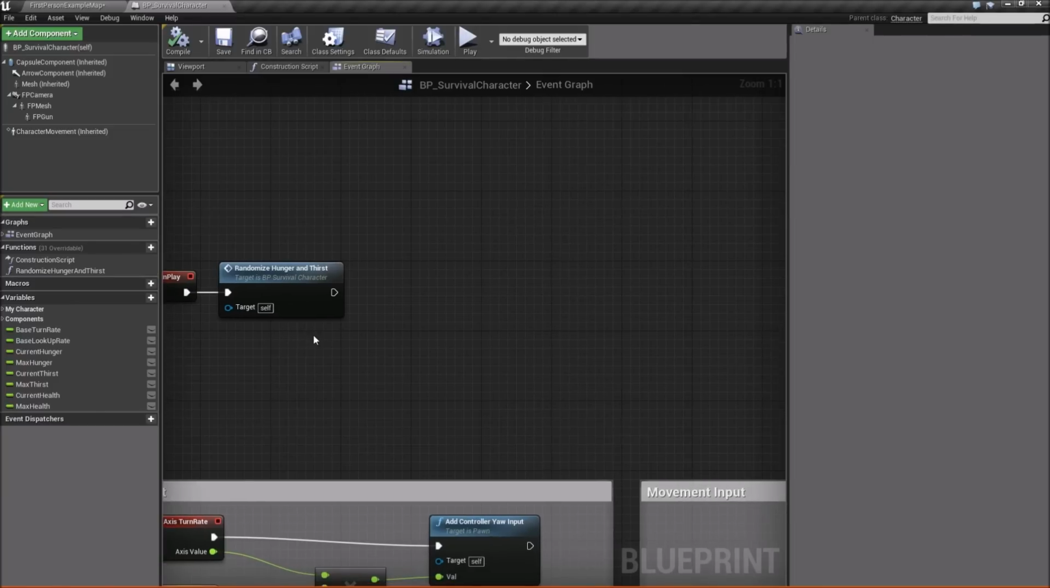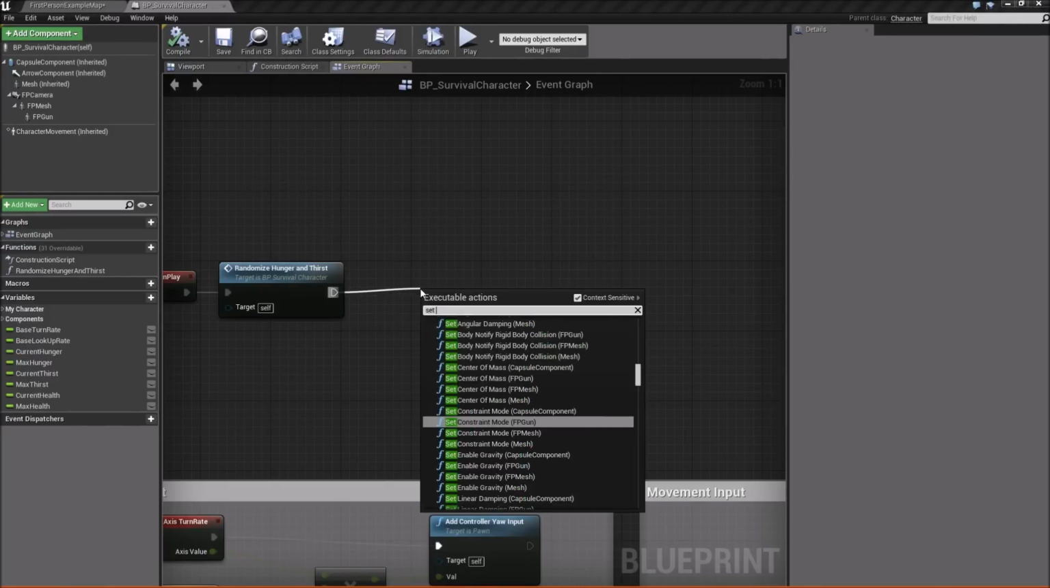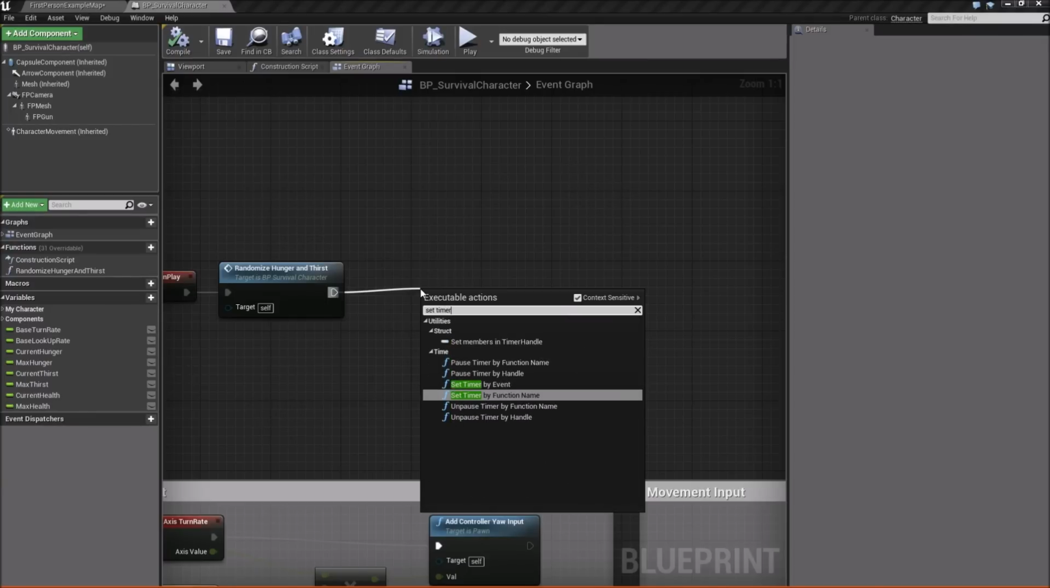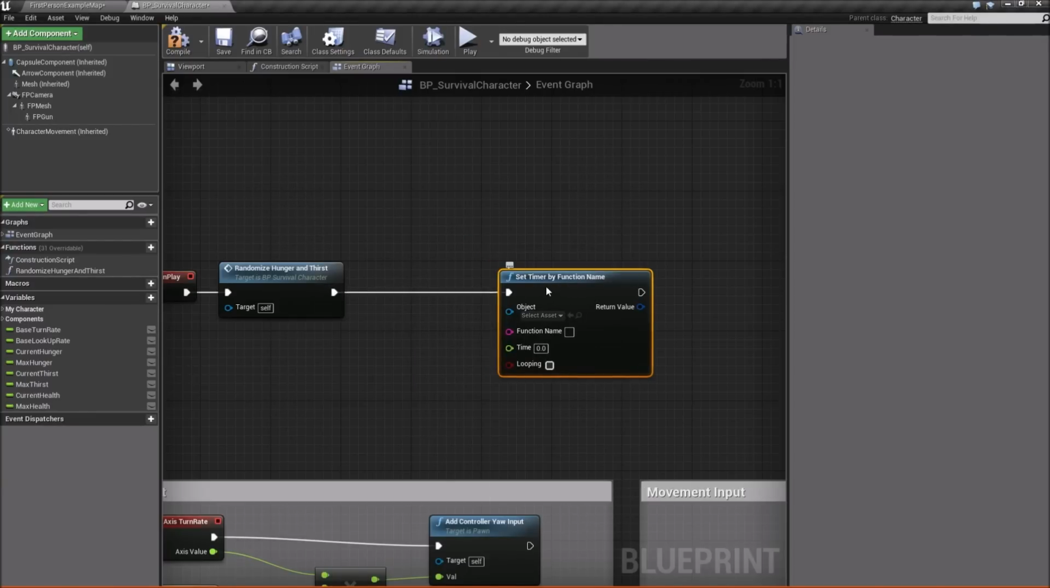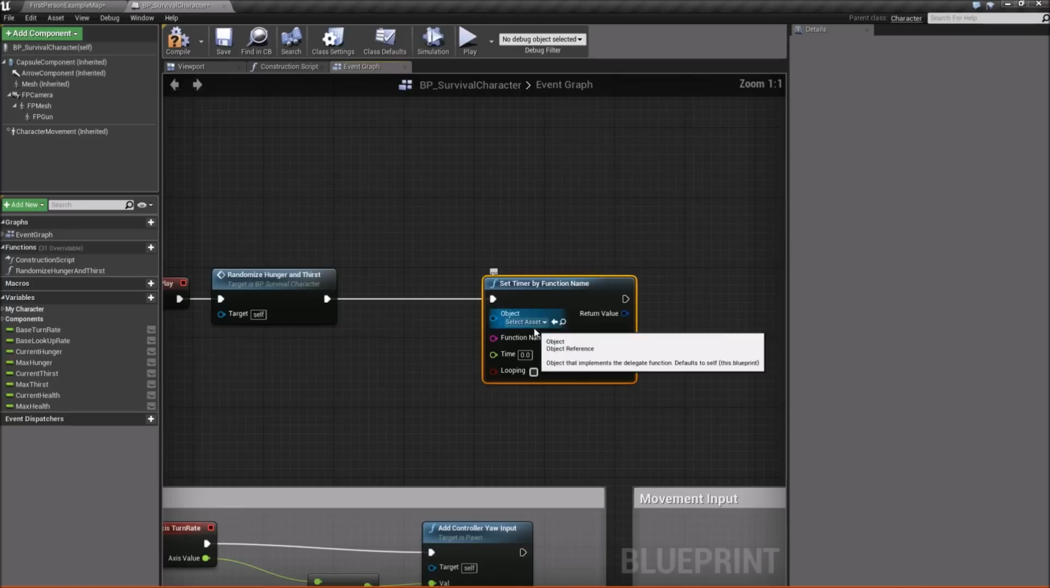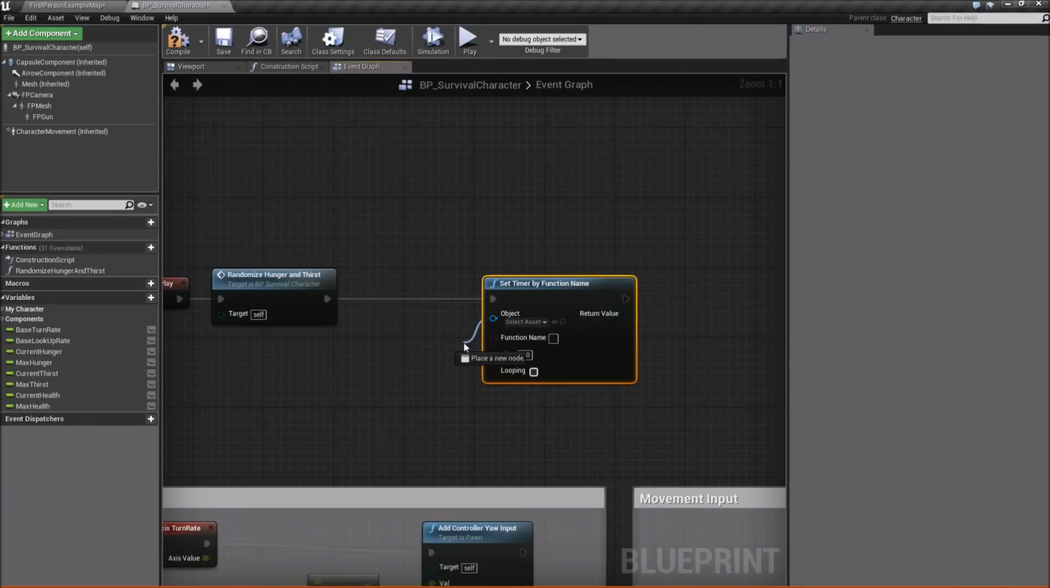Next, the way the hunger and thirst is going to work is that once the game begins, it's going to constantly tick down and continue to deplete throughout the entire game. How we'll do that is we're going to use a timer. So we'll use Set Timer by Function Name, and now we need to provide the list of parameters. The object here automatically defaults to self, which is what we want.